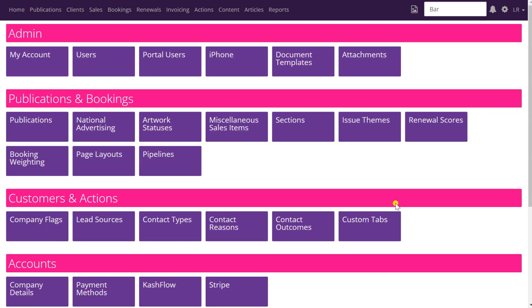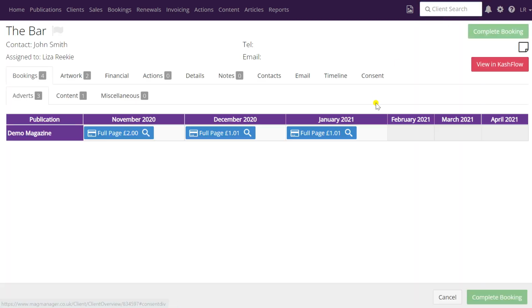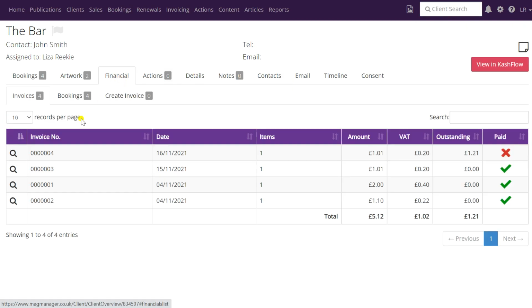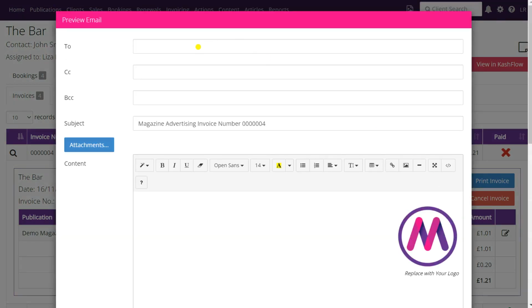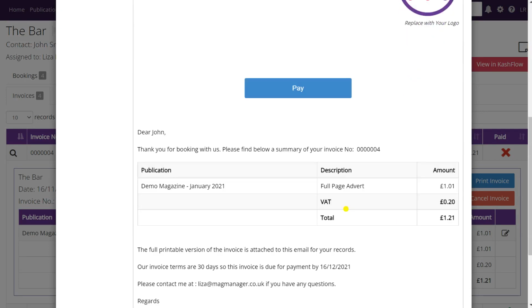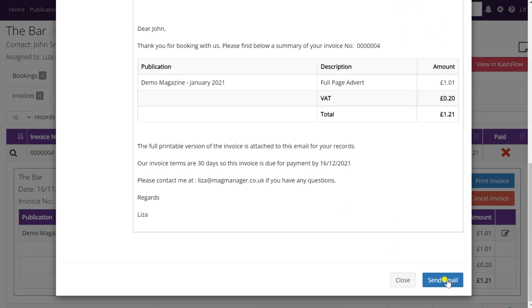So if you want to test the invoice by sending it to yourself, you can do that. So just search for a client in your account that has an unpaid invoice. And then you can click on email invoice. Put in your own email address. And click send email.